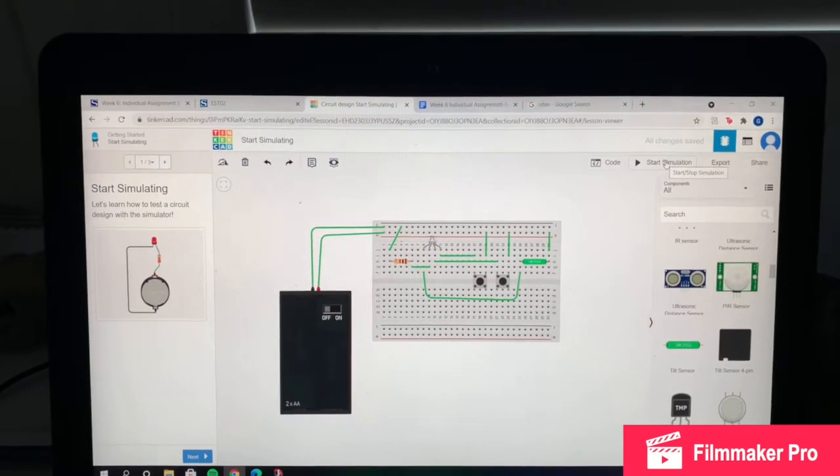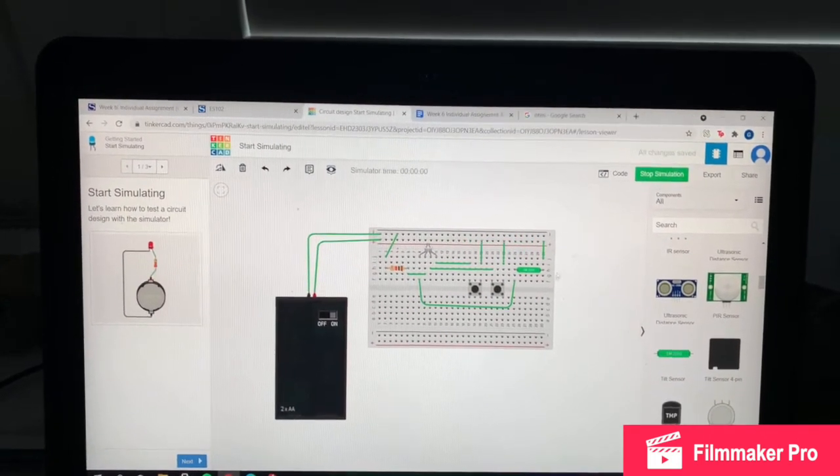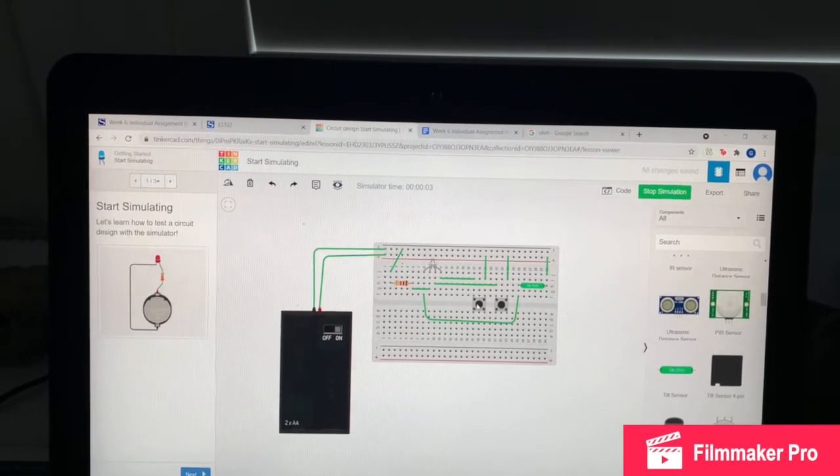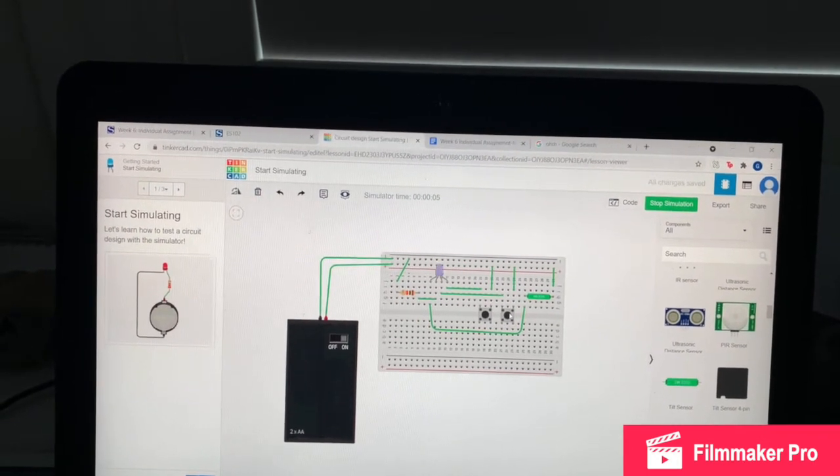As you can see, we've set up the simulation for part C, and as we start the simulation, come over and flip the switch, light turns green. Flip the second switch, the light turns blue.